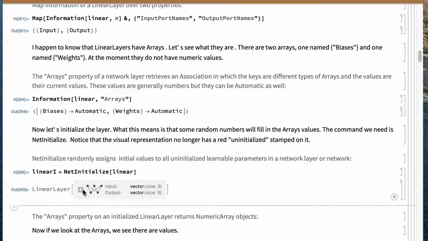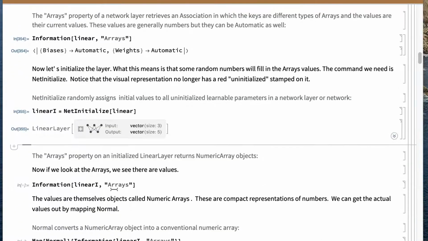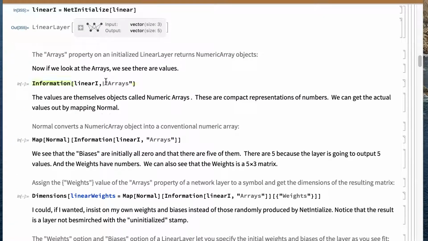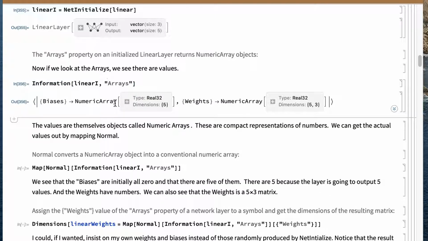Notice this is just a symbolic representation showing 3 going to 2. It does not correspond to our actual network here. If we actually look at the arrays themselves, now that it's initialized, what we're going to see is something called a numeric array. The reason that they're presented this way is that while in my little toy example we've got 5 by 3 matrices, in the real world we might have 1,000 by 2,000, and really it's kind of a nuisance if it's going to print it out that way. Plus, this method of storage is more compact.